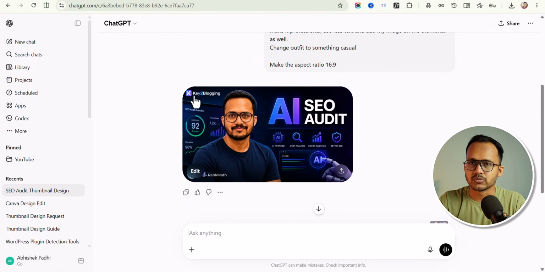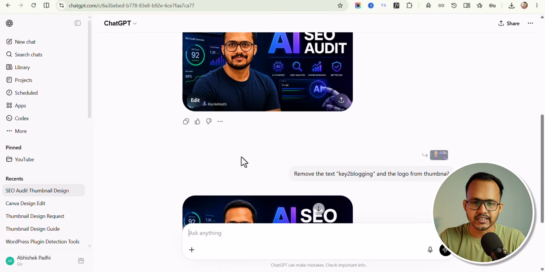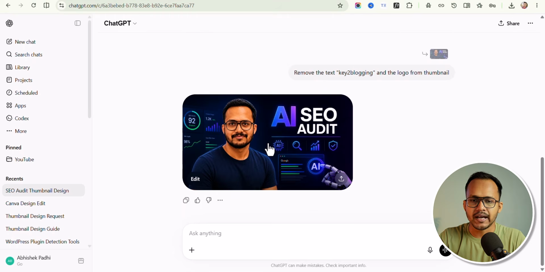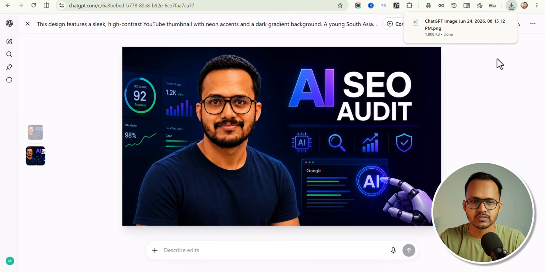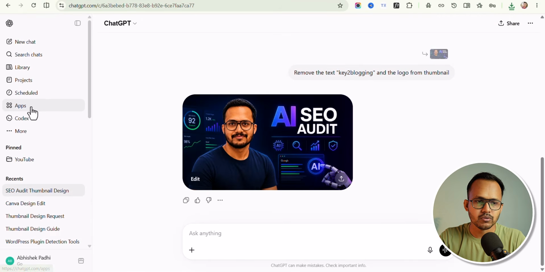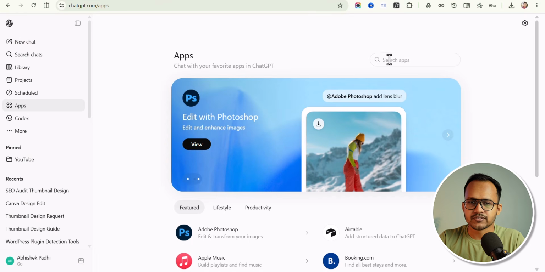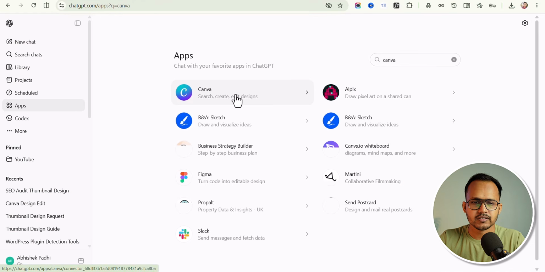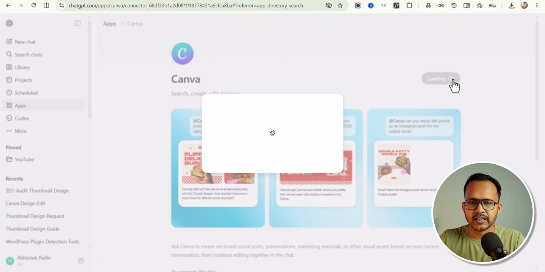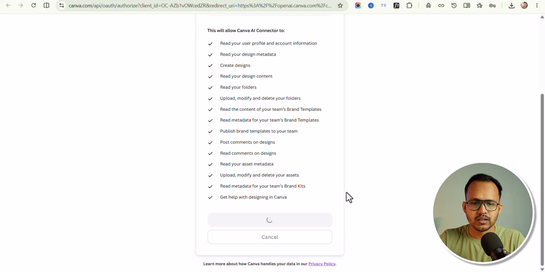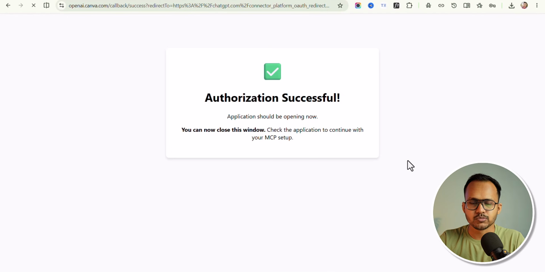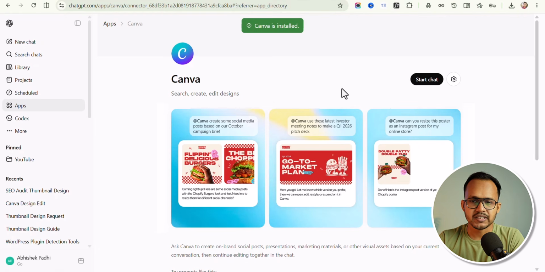All right, as you can see, we have removed the logo and the text from our thumbnail, but I want to make this thumbnail editable in Canva. So what I can do is I will just download this image, and now I will go to apps. Now you can search for the app Canva and click on it. Now you need to connect your Canva account. I will click on sign in with Canva and I will click on allow. Now the authorization is successful. All right, as you can see, Canva is now connected.